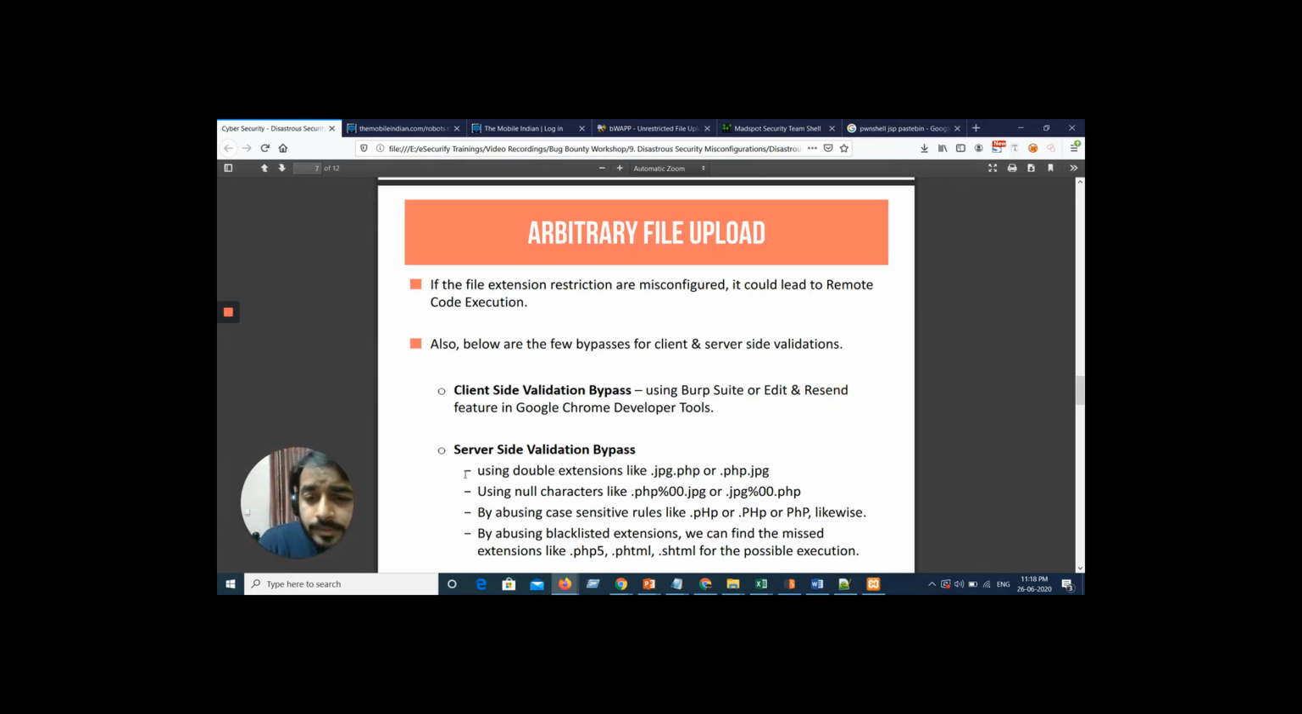Case number 2, server side validation bypass using double extensions. Even server side programming languages have some type of validations to check the file extension. You may be able to bypass that also. How? With the help of double extensions. Pass such an extension with the file, .jpeg.php, or vice versa, .php.jpeg. Then using null characters, so .php%00.jpeg or .jpeg%00.php. %00 is basically a null character.